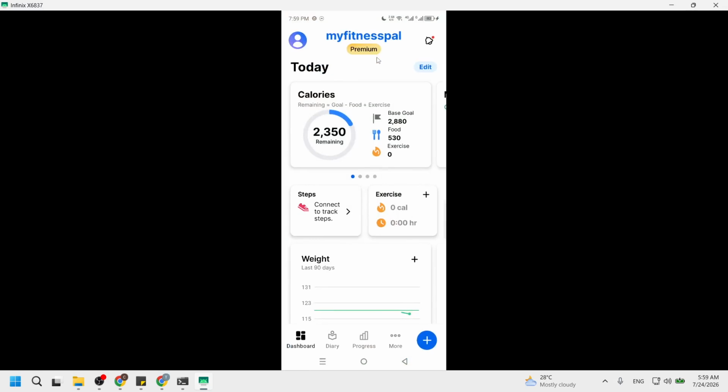First, open the MyFitnessPal app on your device. When you launch the app, you'll be greeted by a clean, user-friendly interface. This is where you can track your food intake and monitor your progress. It is essential to ensure that you are using the latest version of the app for the best experience. Once the app is open, you will be ready to start your fasting journey.